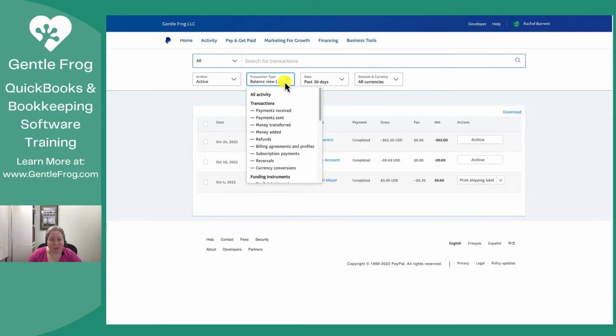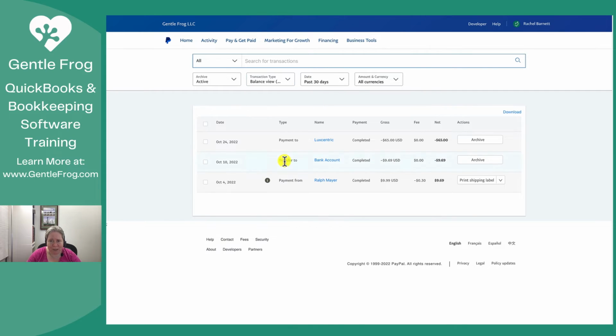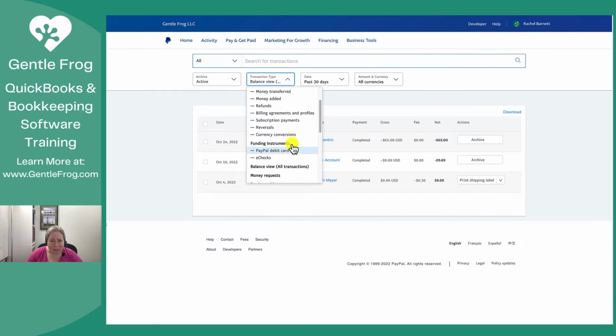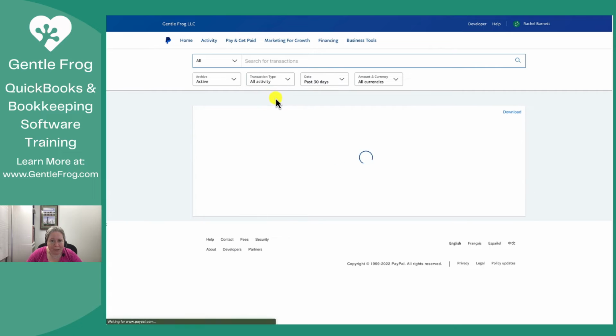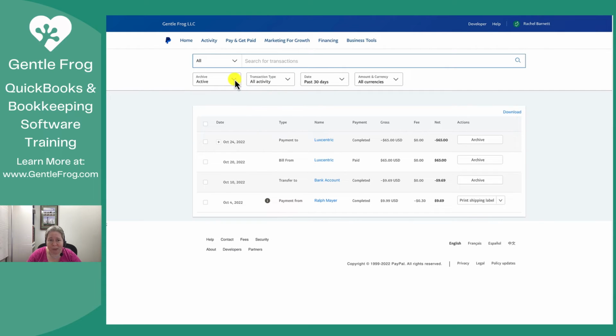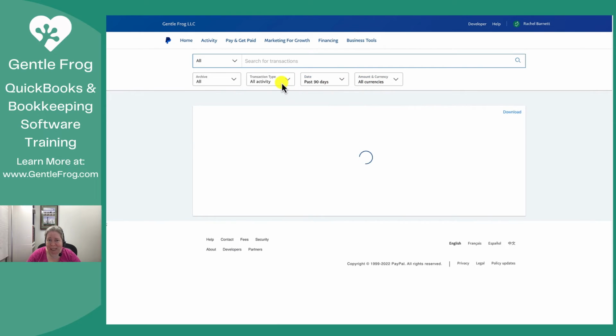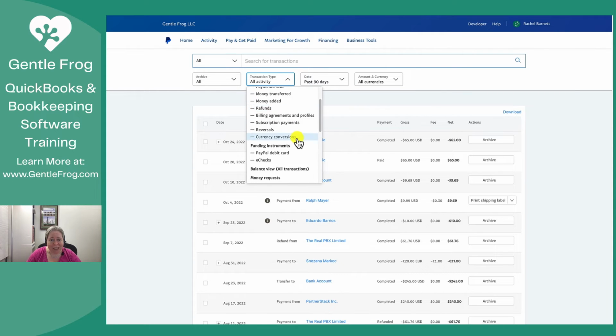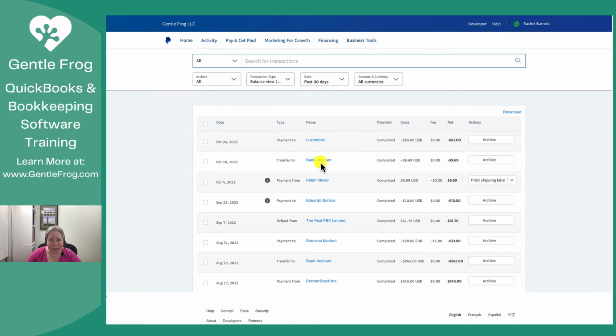Let's change our view. So right now it says balance view, all transactions. Yep, I'm definitely asking for a balance view. Let's see what else we can find. Let's go to all activity perhaps. No. No. All currencies, past 30 days, past 90 days. Nope. This tends to be kind of frustrating.